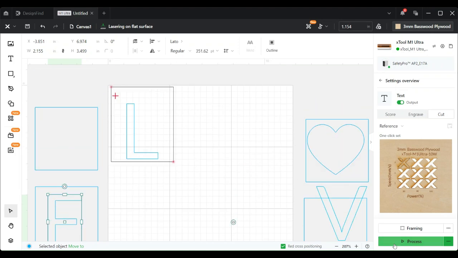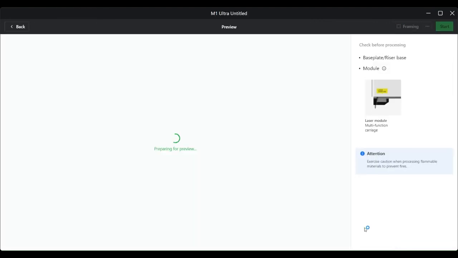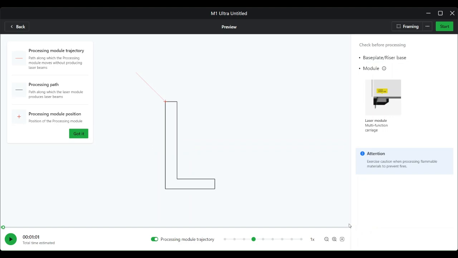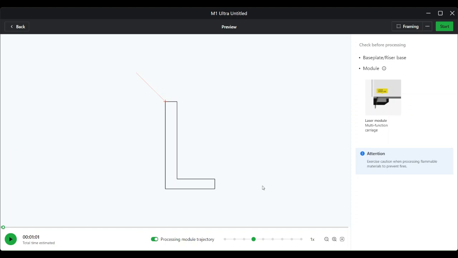Now I go down here to the bottom right and I hit process. And it comes up and it's talking to the machine and doing everything that it needs to. Okay? And it tells you you have a path that it is going to follow. It shows you the path and it gives you the processing module position. Now I am going to go up to the upper right and I'm going to hit start.